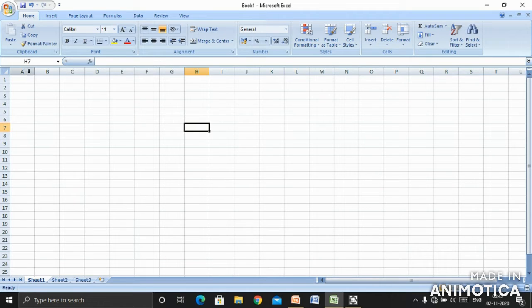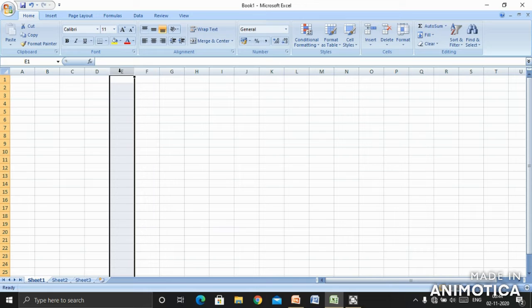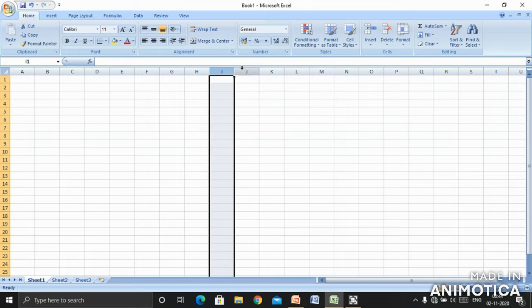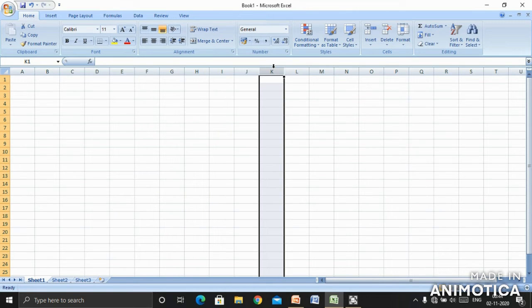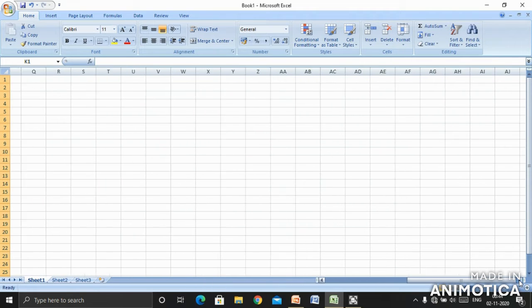Now come down here, where the alphabets are written. The alphabets denote the columns. These are all the vertical lines. If I select C here or D here or E here, it is denoting a column of the book. All the vertical lines are the columns. So how many columns are there? You can see here we have only 26 alphabets, but there are more than 26 columns here.